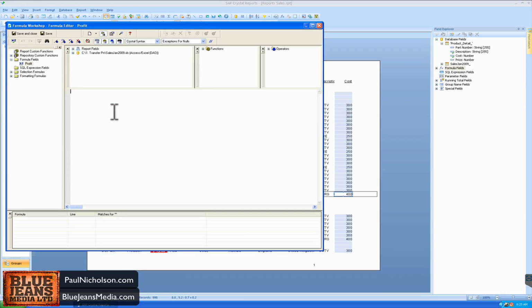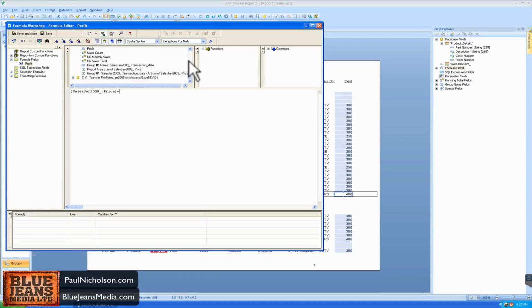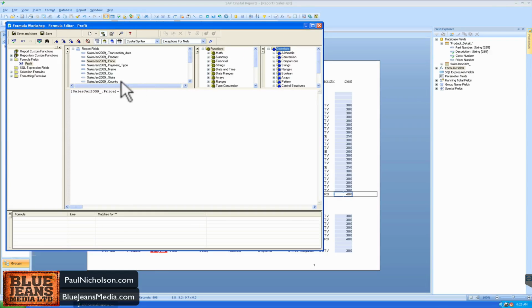I'm going to do price minus. Sorry, in the formula field, here's your formulas again. Here you've got functions over here where you can do loads of different things, and filters and operators. But all I'm doing is a basic formula.